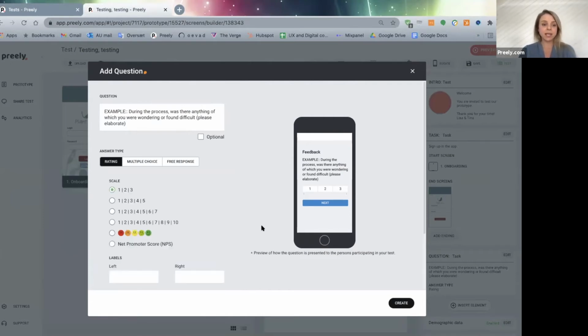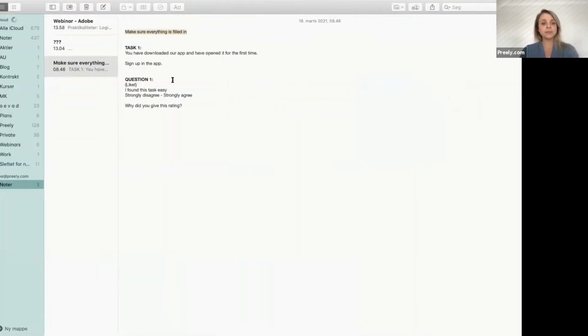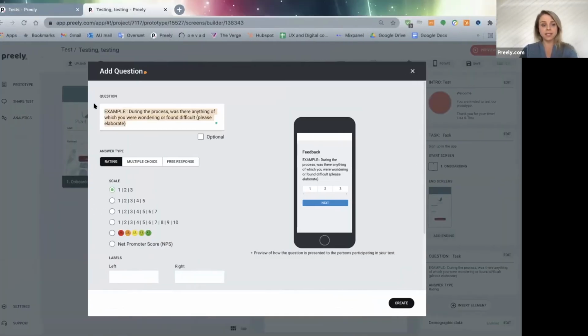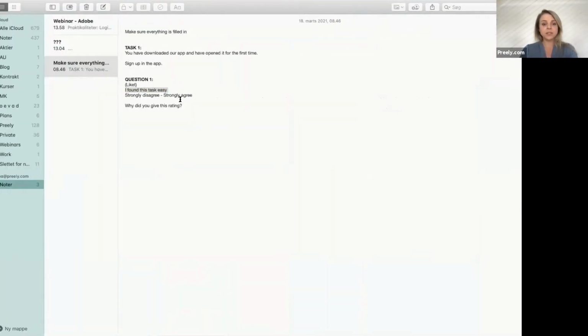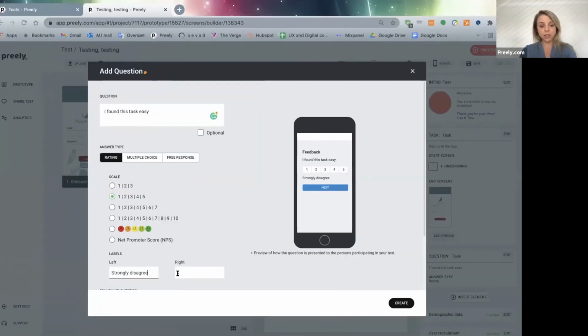In this case, I would like to add a Likert scale, and I want the question to be, I found this task easy. I want it on a 5-point Likert, and then I want the end labels to be strongly disagree for 1, and then strongly agree for 5. And you can see all the things I'm typing in. You can see that in the preview over here as well.